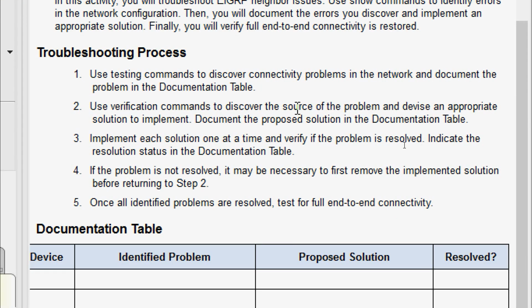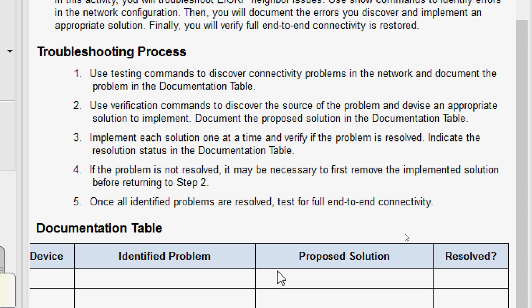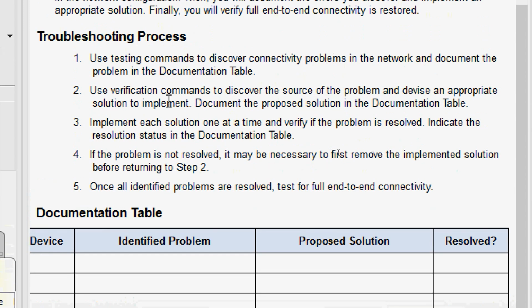Here we can see a troubleshooting process. First, I use the testing commands to discover connectivity problems in the network and to document the problem in the documentation table. Yes, here is our documentation table. Then use verification commands to discover the source of the problem and devise an appropriate solution to implement. Document the proposed solution in the documentation table.